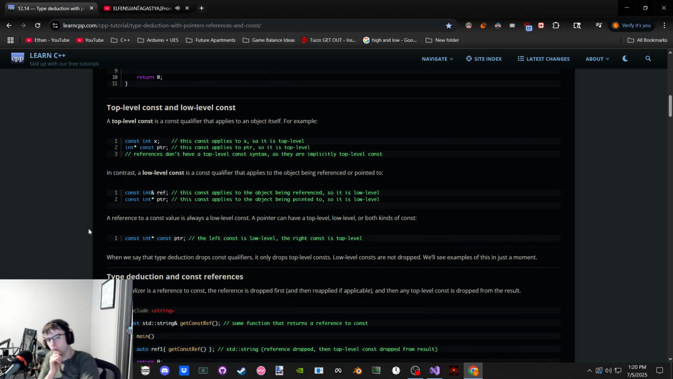A top level const is a const qualifier that applies to an object itself. A low level applies to the object being referenced or pointed to, meaning that if the object itself is something that can refer to other things, as in a pointer or a reference, and we're talking about the reference, a const type reference is a reference to a const thing. A pointer to a const thing is a const something pointer, not a const something const pointer.